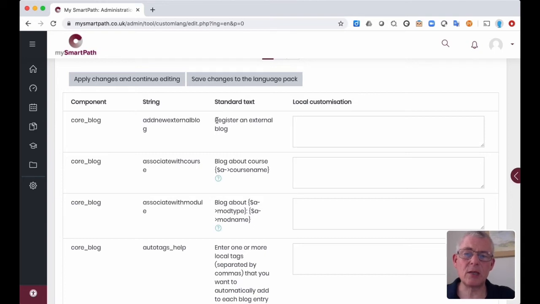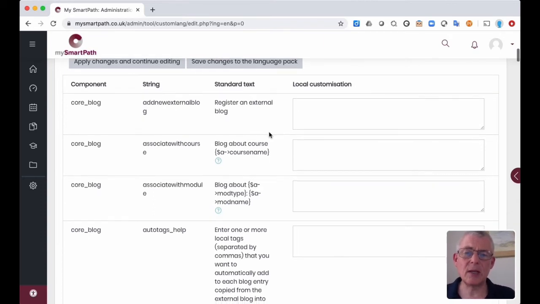So this is the standard text. Here we've got register an external blog, and we can customize that. We could change that to whatever we want it to say whenever that particular phrase is going to be requested by the system. Now, that is probably not one we want to change, because that's about external blogs. It's nothing about the internal blogging thing.